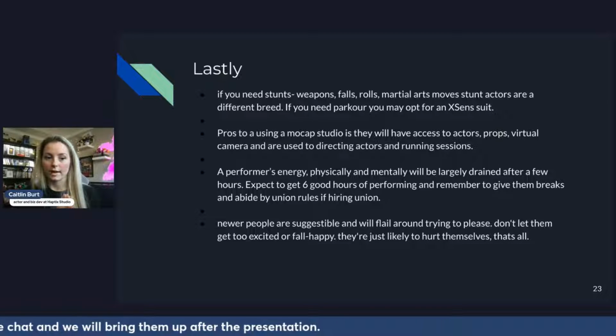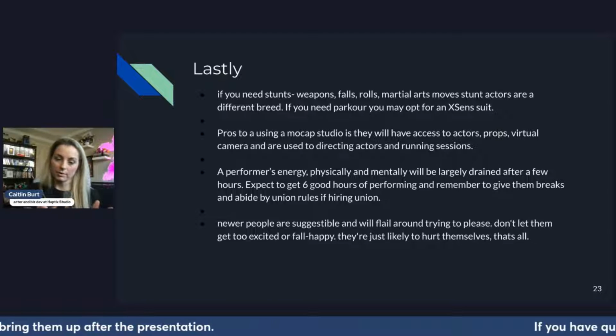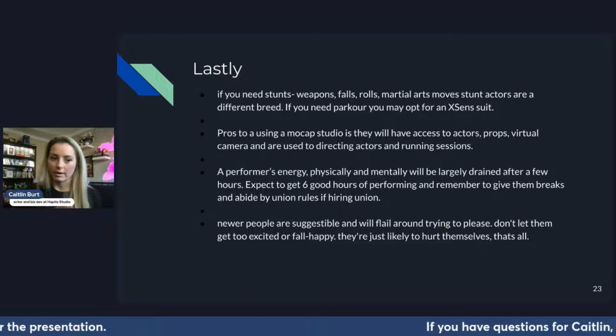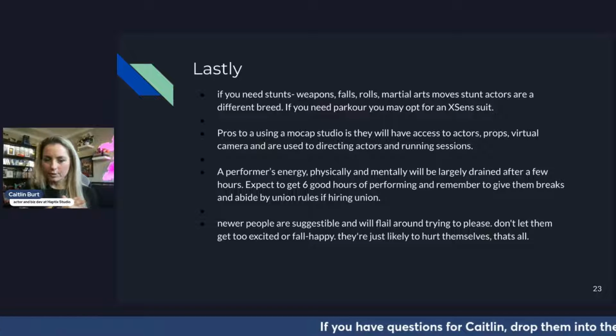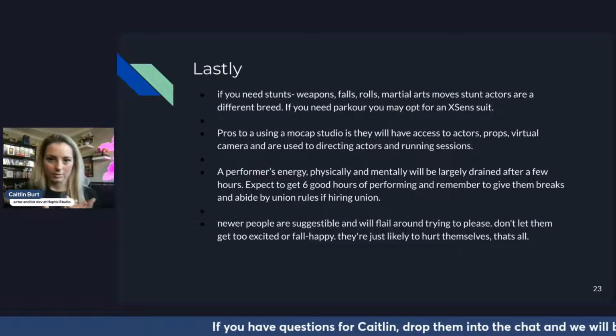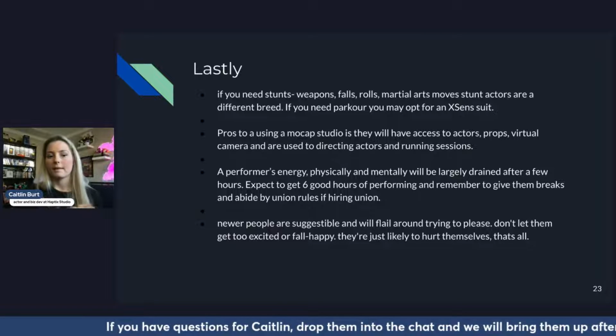Yeah, studios will have access to people. There'll be people that they prefer working with generally, but you're always open to bringing in your own cast. You can cast whoever you want.